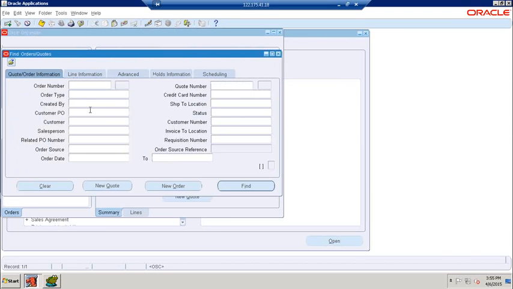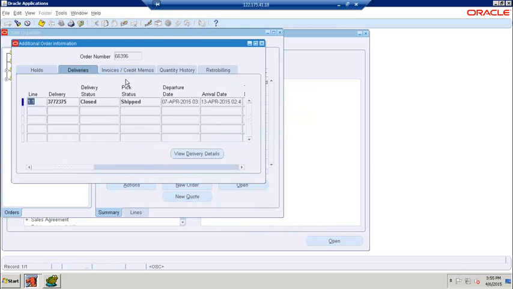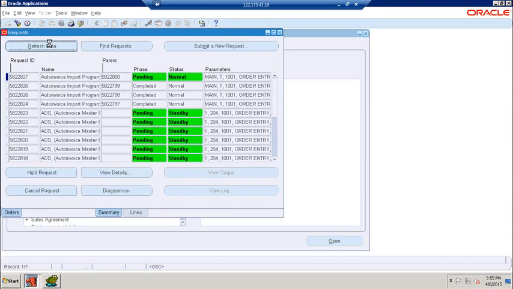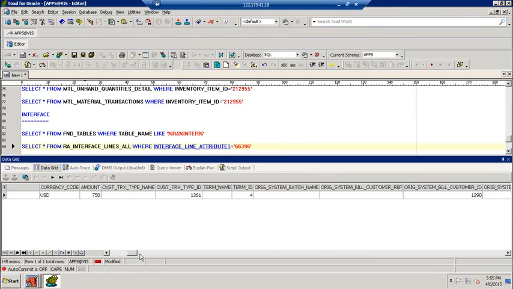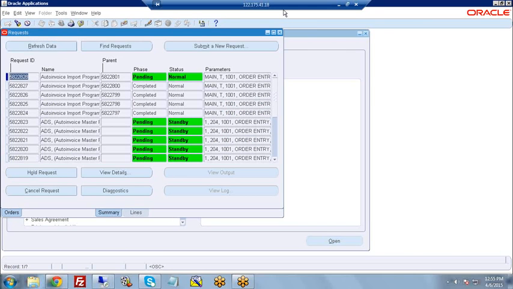Then we can go to check it in the order organizer. 66396. Click on find, action, order information. Still it is not generated. Okay, maybe all the programs are completed. Once all the programs are completed, the invoice is automatically generated in the account receivable module. So it is taking some time to complete this one.